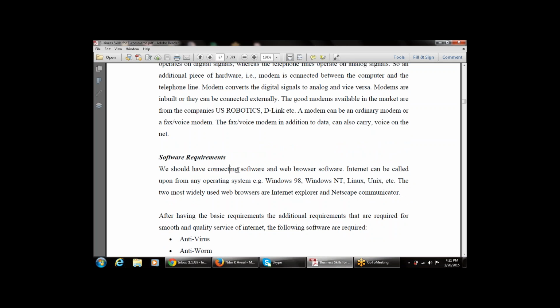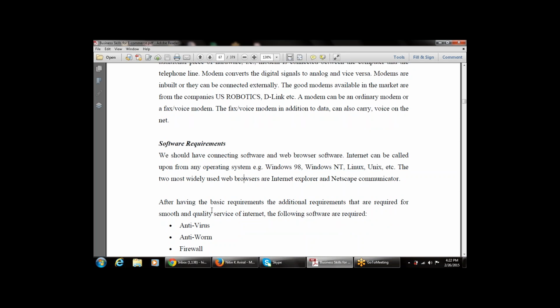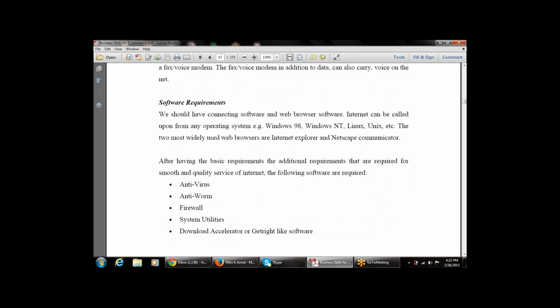This says we should have connecting software and web browser software. Internet can be called upon from any operating system, whether it may be Windows 98 or Windows NT, Linux, Unix, etc. The two most widely used web browsers are Internet Explorer and Netscape Navigator or Netscape Communicator. After having the basic requirements, the additional requirements are also as follows.